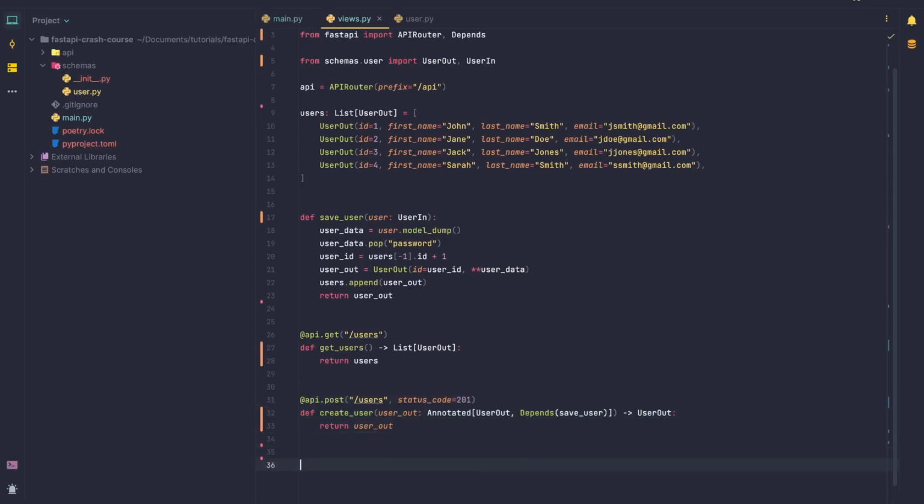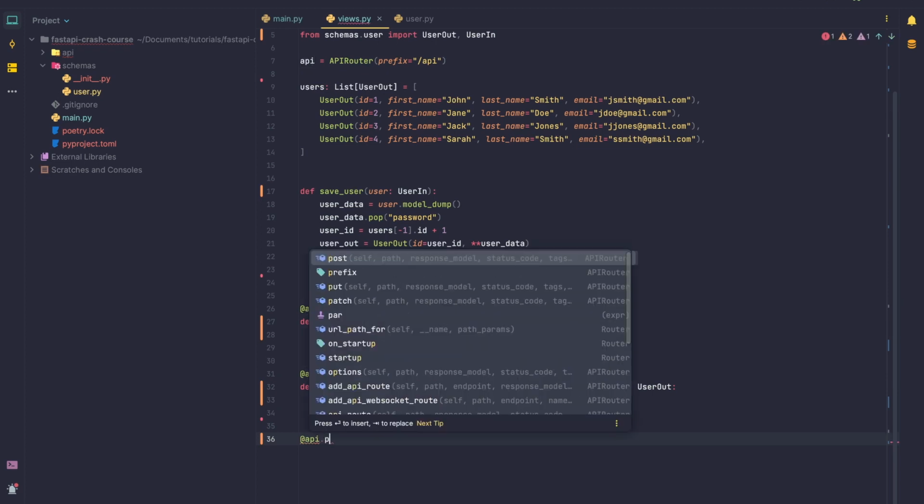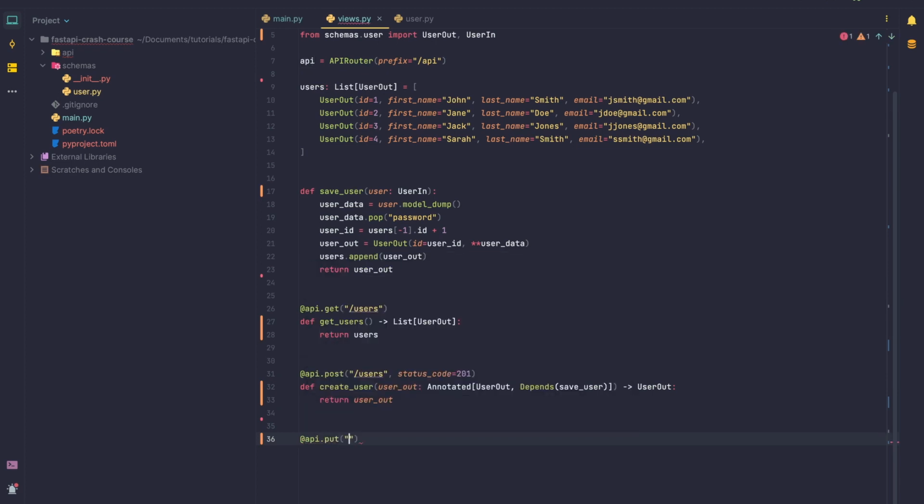Okay, so let's move on to the next endpoint, which is to update a user. So here we're going to say API.put, and we want to say users, and here we want to specify the user ID. So here we're going to say user underscore ID. So here we've got to define the function, and we're going to say update user. So here we're going to accept the user ID. We're going to expect it essentially, and we're going to type hint it and say that it's an integer.